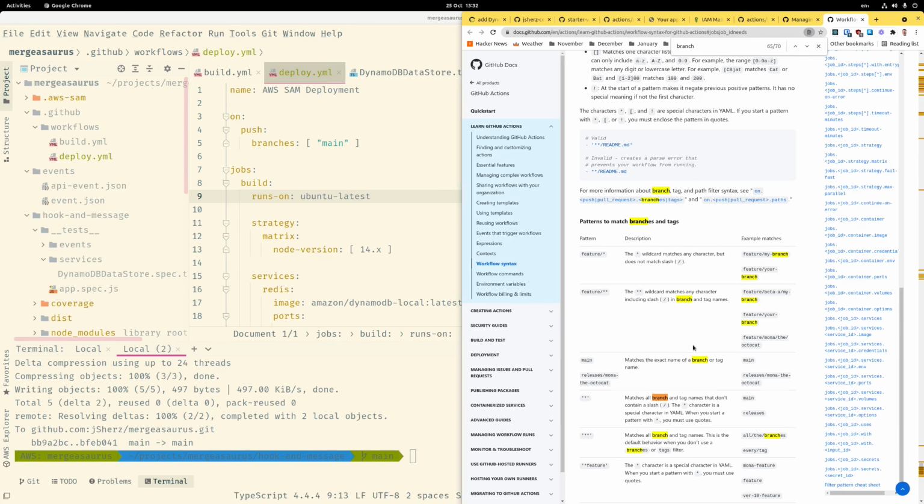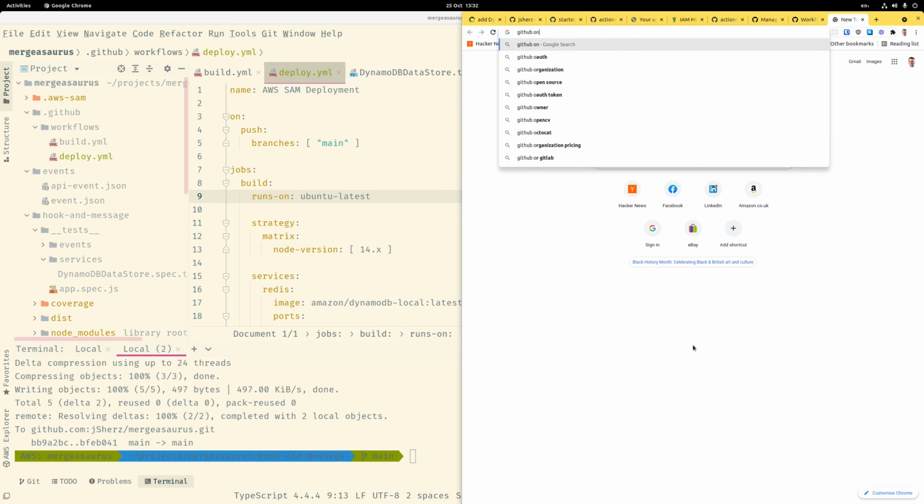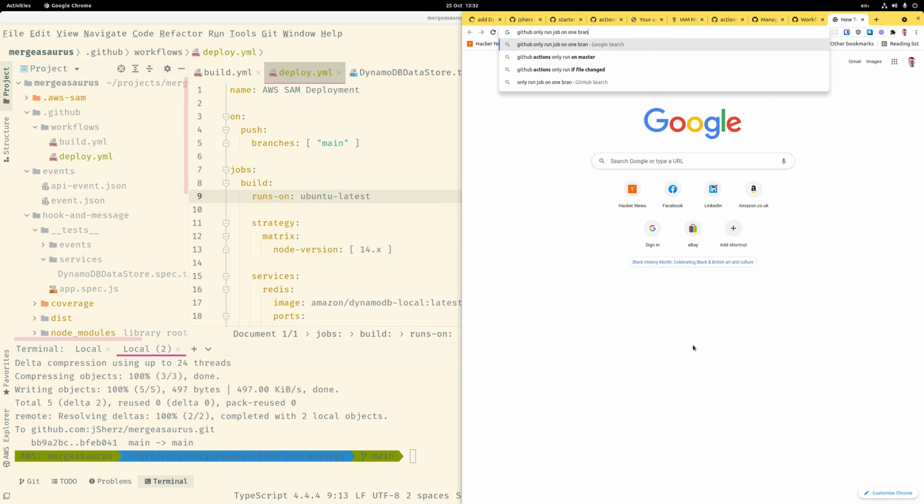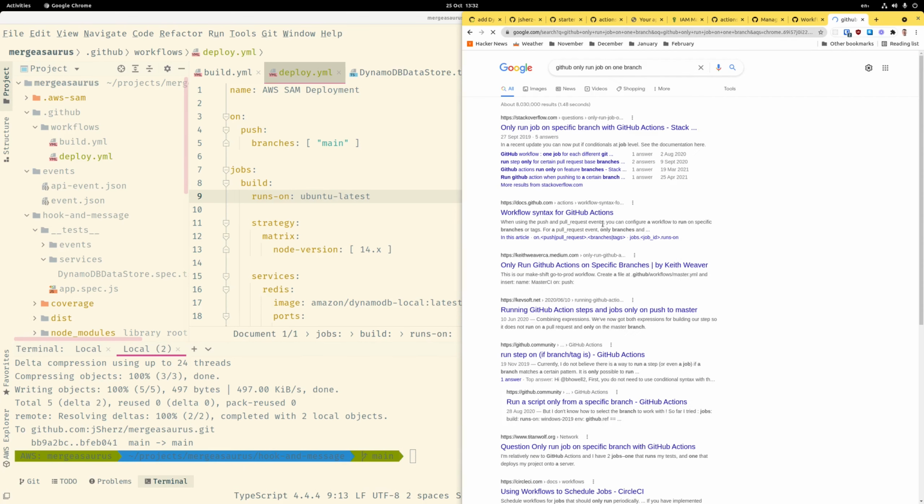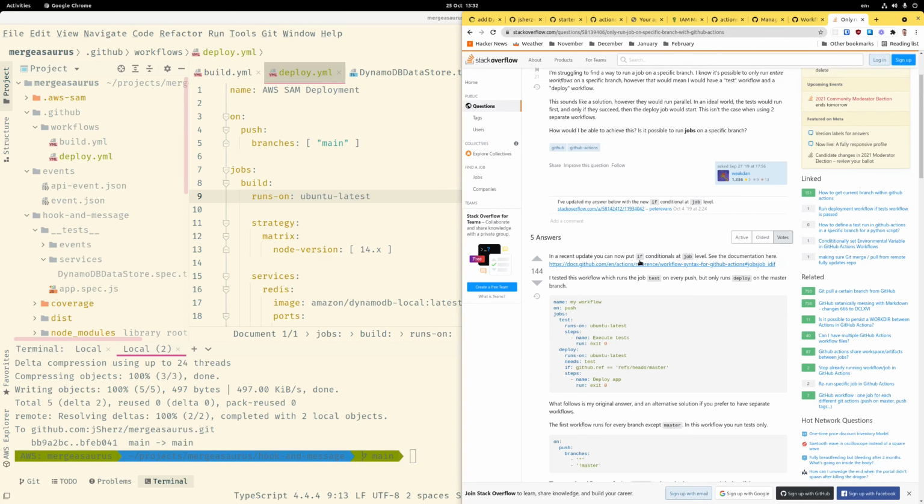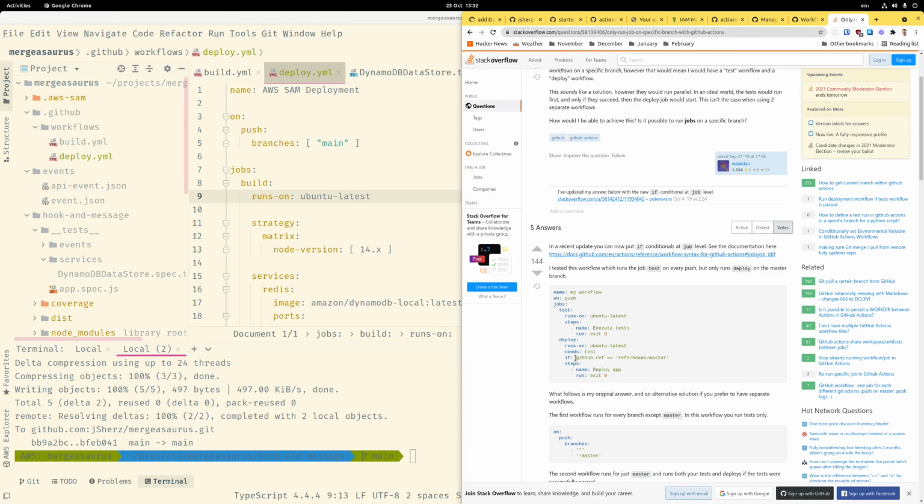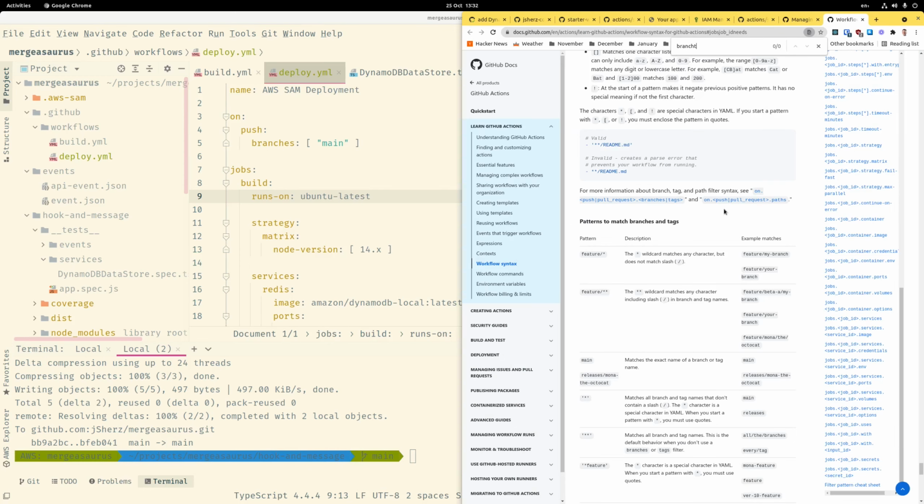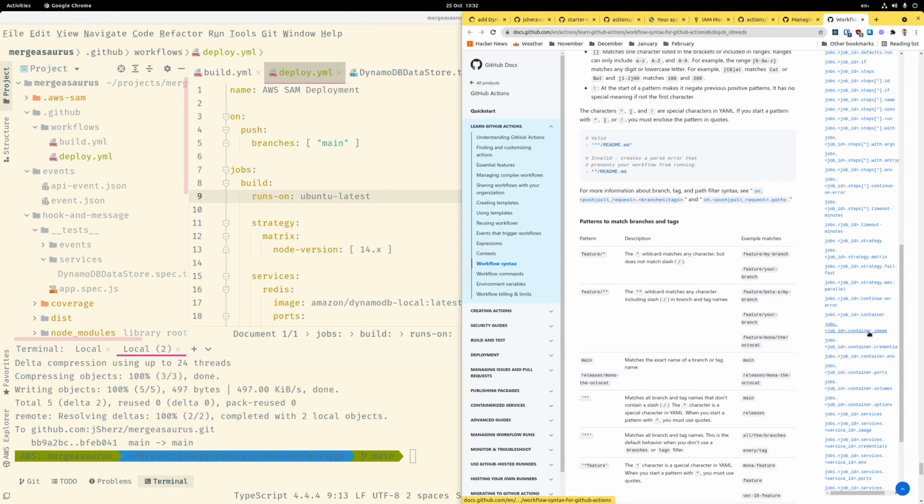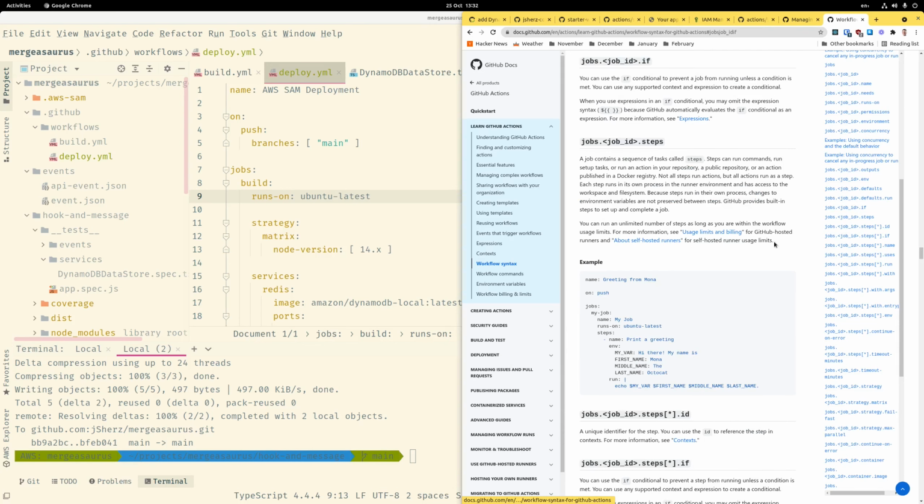Okay, let's see if we can do a bit more Googling. So say GitHub only run job on one branch. Back to the classic Stack Overflow. We've got an if statement. Okay, let's go and have a look in the docs for if. Now that we know it exists and people have been referencing it as a potential, you can use an if conditional to prevent a job from running unless a condition is met. You can use any supported context or expression. You may omit the expression, blah, blah, blah.